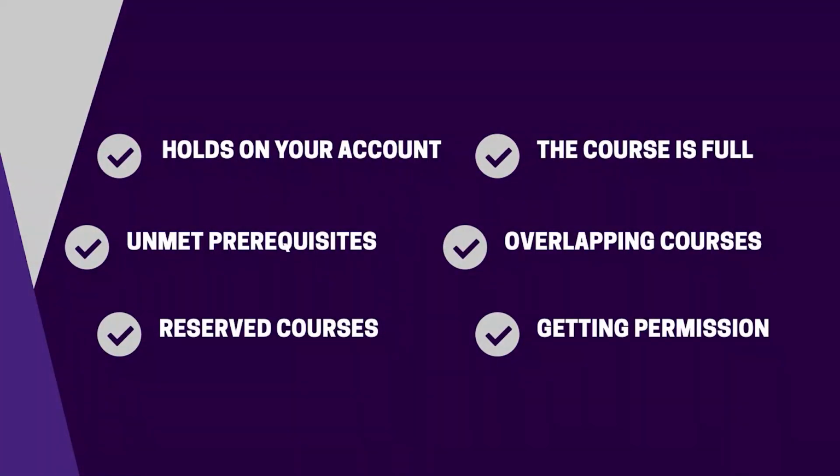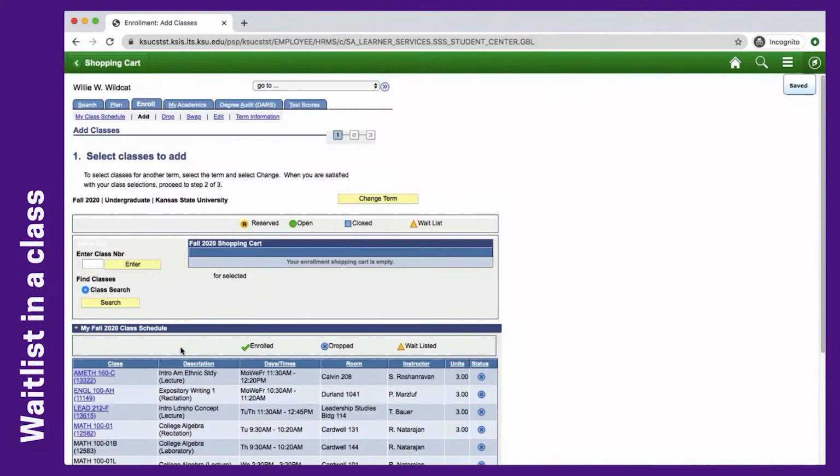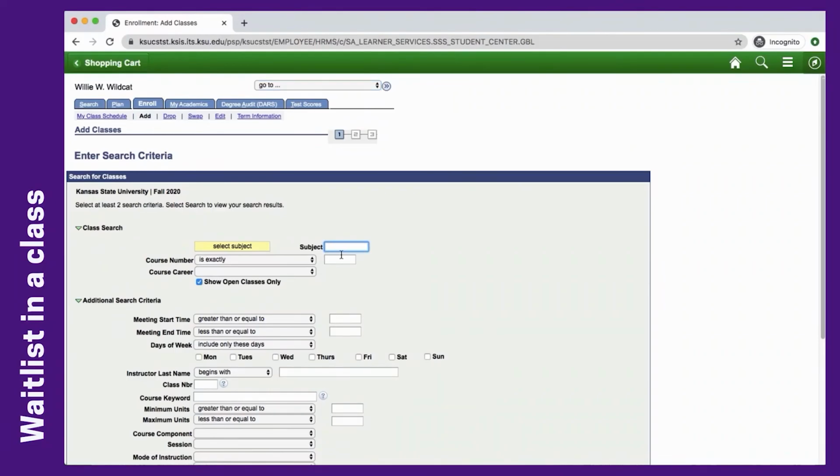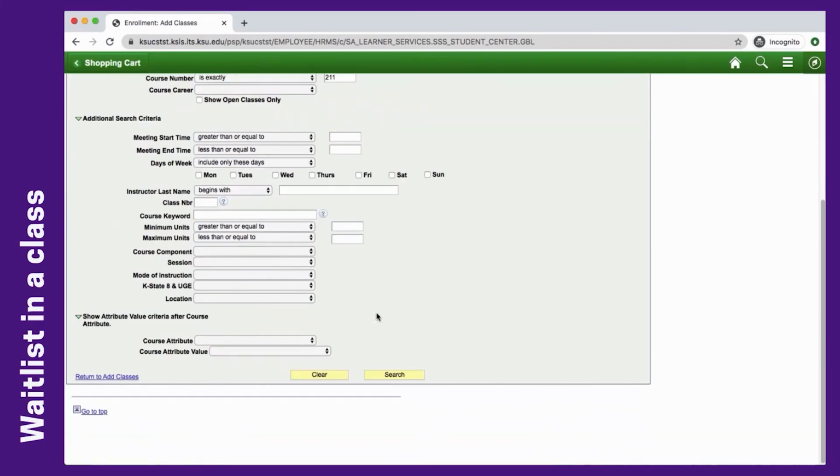Another common reason for an error in Cases is because the class is full. If there are several sections of the course, you may consider selecting a different section so that you are enrolled full-time. If not, you can get on the waitlist for a course. Do this by searching for the class in Cases. Remember to uncheck the box that says Show Open Classes Only. Once you have found the class and selected it, check the box that says Waitlist if class is full.